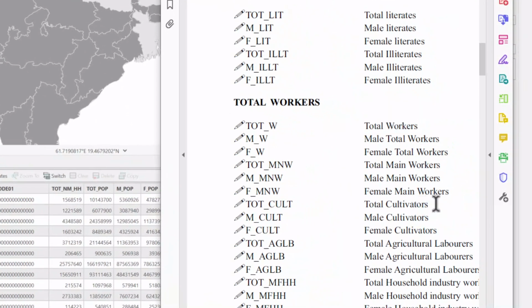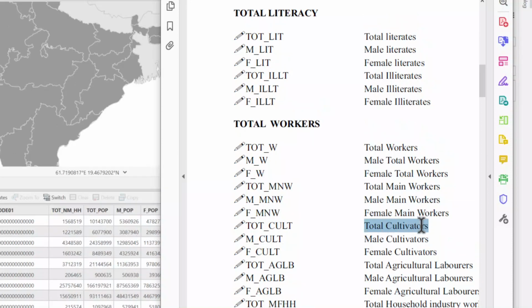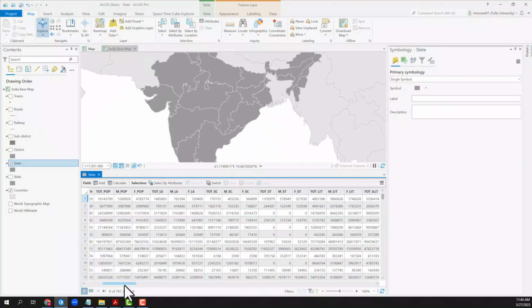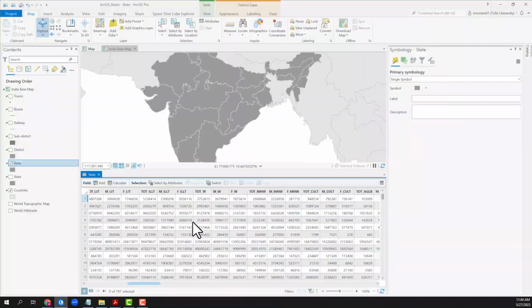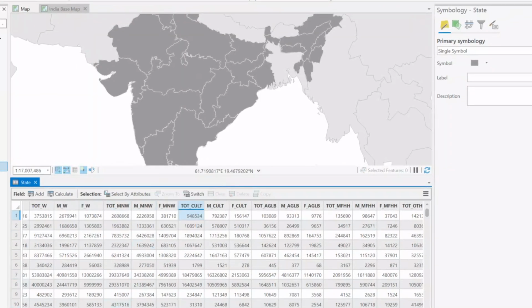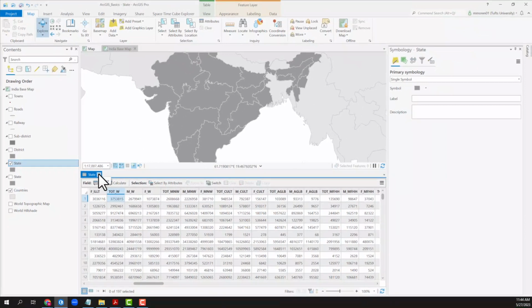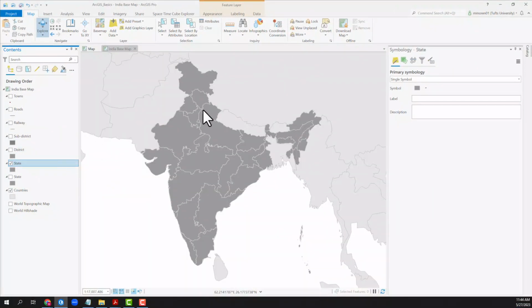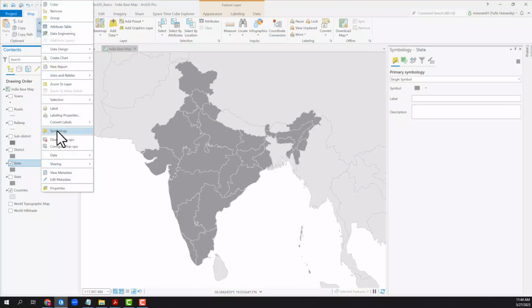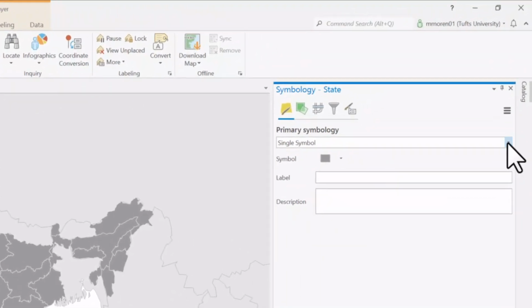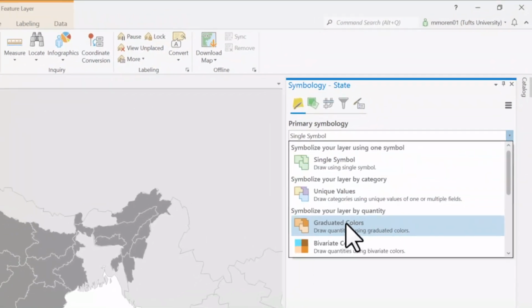So in order to have the percentage of number of cultivators, we need to use the total workers as well. So I'll look in the attribute table for those two fields. Here is total cultivators and total workers are here. I'm going to close the attribute table and open symbology. If it's not open for you, remember, just right click symbology, and then under primary symbology I'm going to click again on the drop down and look for graduated colors.